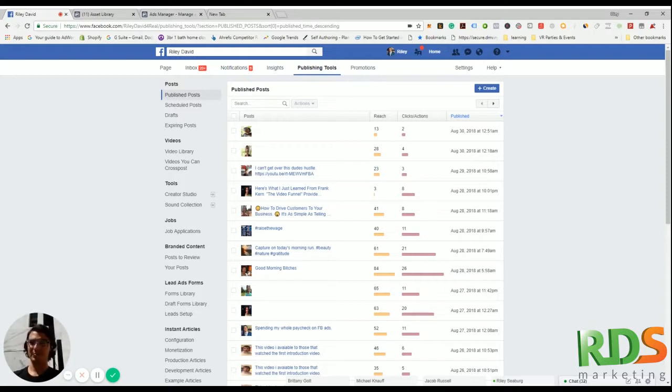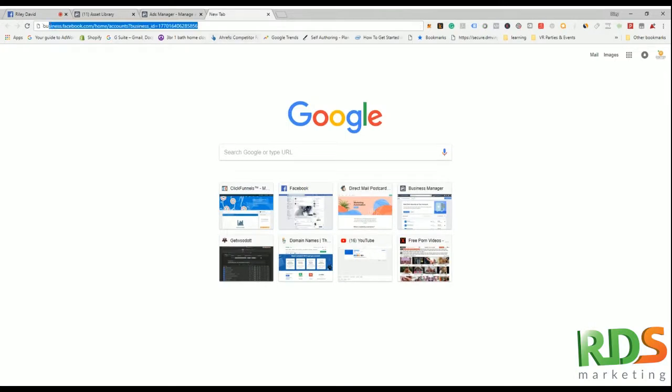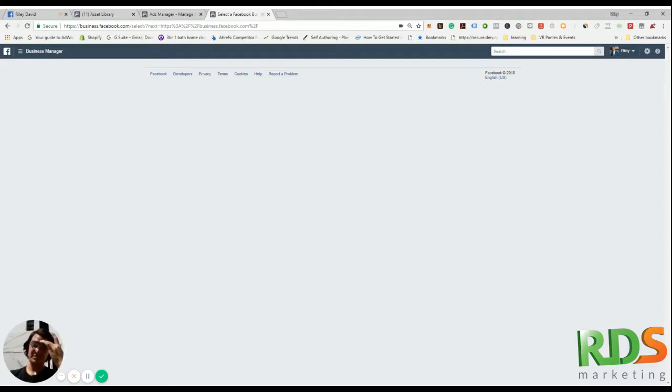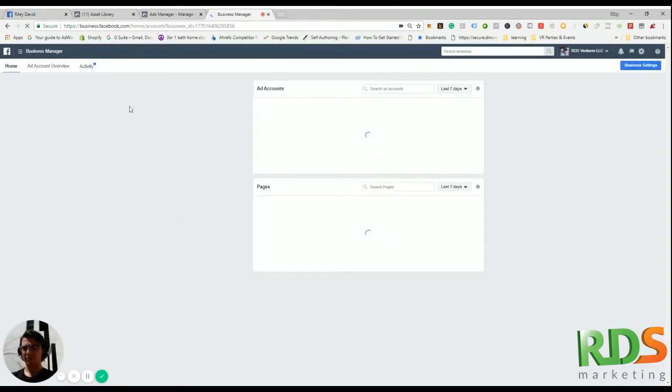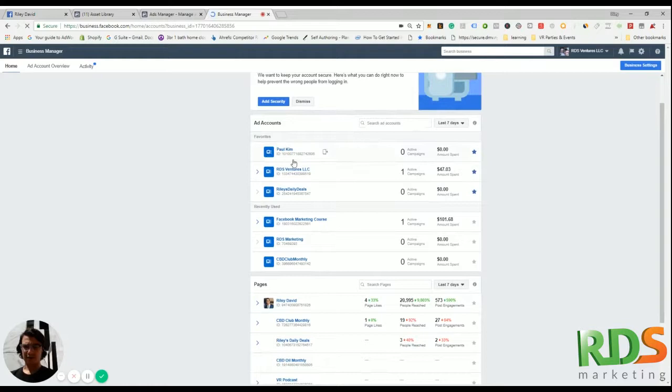If you go to a website called, I'll just type it in real quick, business.facebook.com, this brings you to the Business Manager. If you've never set it up, you'll have to just link your account real quick, and you'll see that I have 3 different little pages, 3 accounts on this Business Manager. We're going to go into my main one, and right here.